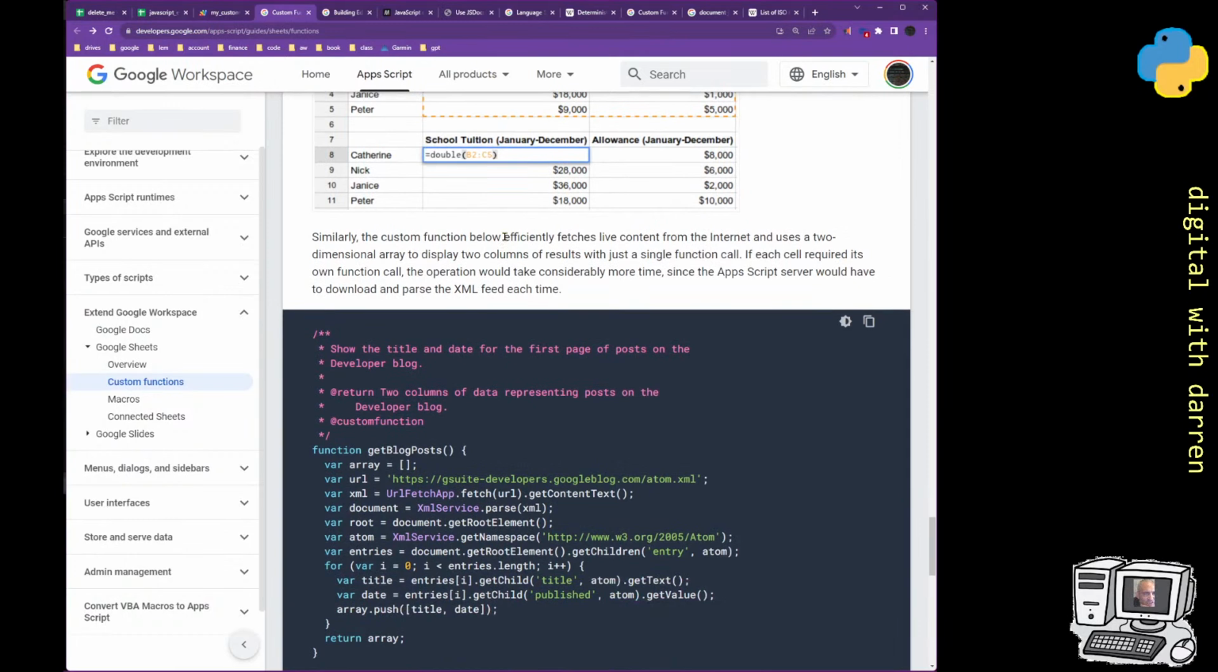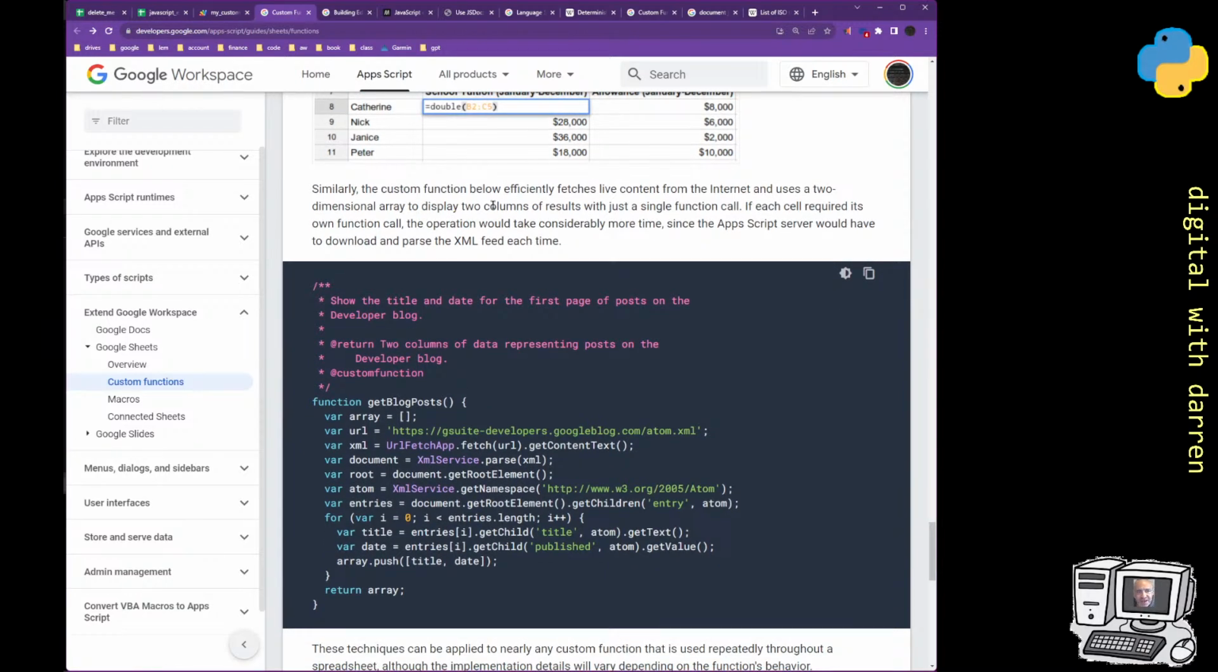Similarly, the custom function below efficiently fetches live content from the internet and uses a two-dimensional array to display 2 columns of results with just a single function call. If each cell required its own function call, the operation would take considerably more time, since the Apps Script server would have to download and parse the XML feed each time.